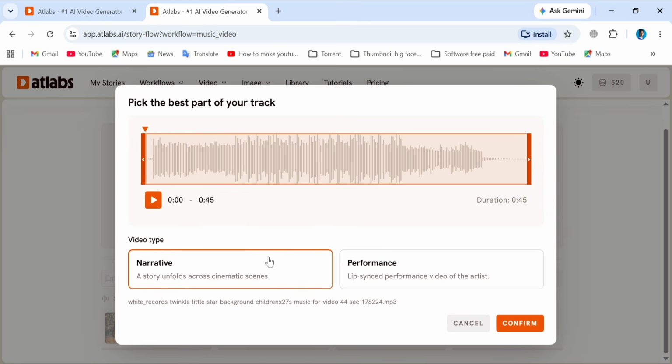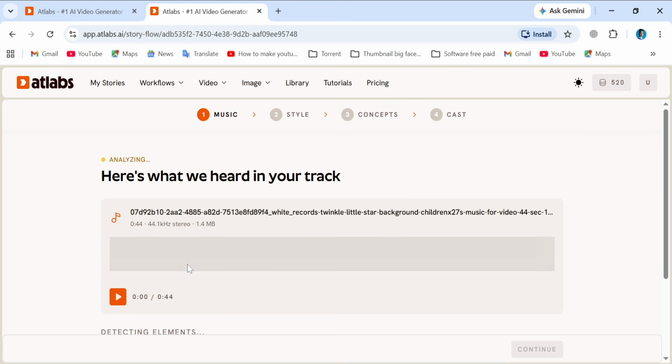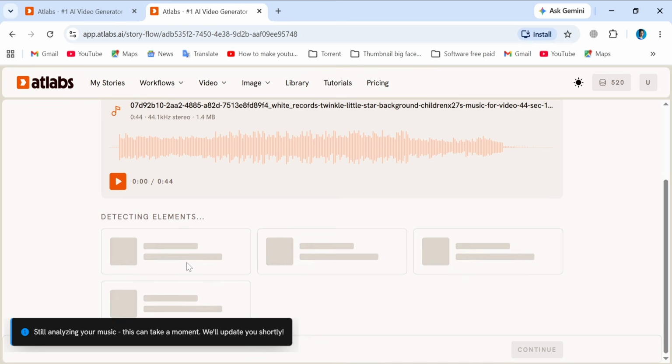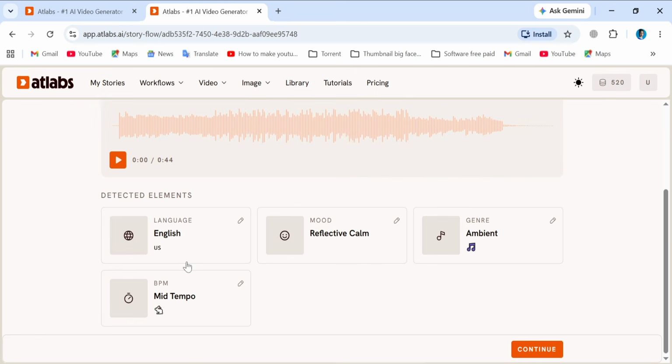Once uploaded, Atlabs begins understanding the mood, theme, audience, pacing, and structure of the content. This becomes the foundation for everything that follows. Instead of manually planning every scene yourself, Atlabs uses this information to help build a complete production pipeline, and that's what makes the process incredibly efficient.